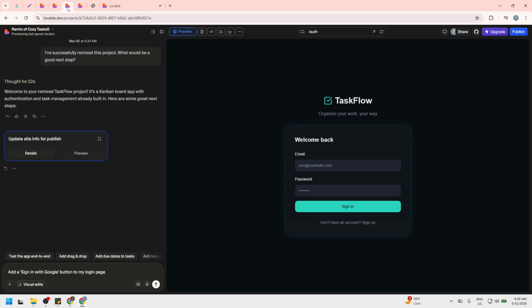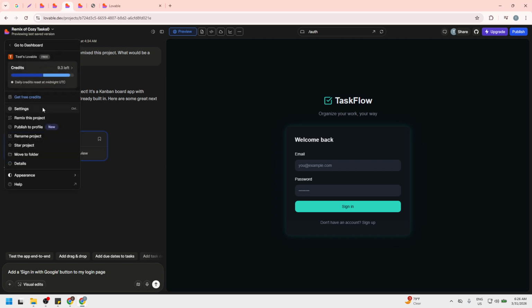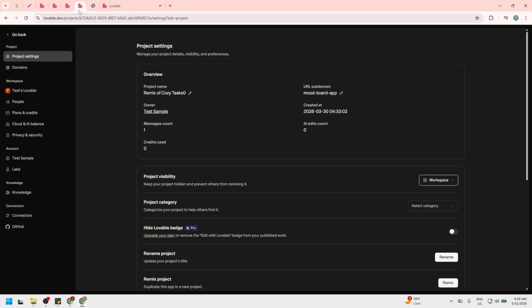Opening a new tab keeps your main dashboard handy so you can quickly switch back if you need to reference another project. In the new tab, click the project name to open its detailed view. Inside the project, look for Settings. This is commonly represented by a gear icon or a settings label. Click it to access the controls that govern how your project is shared.